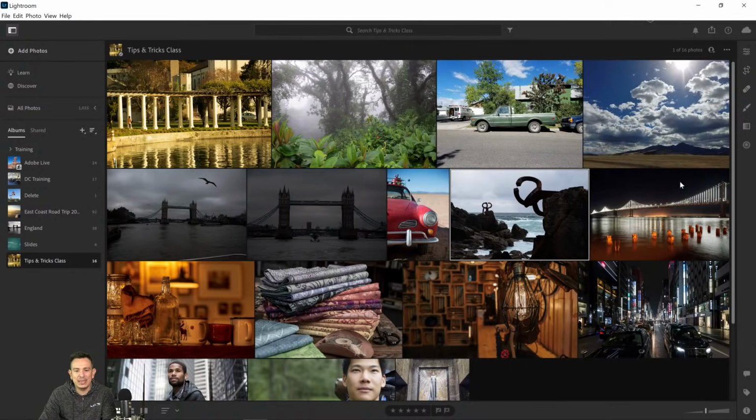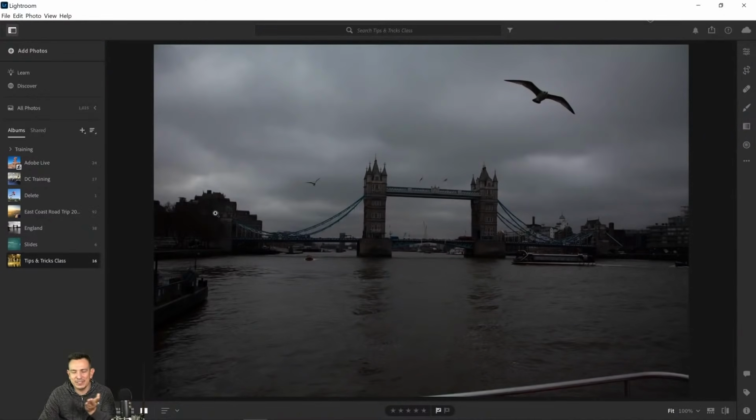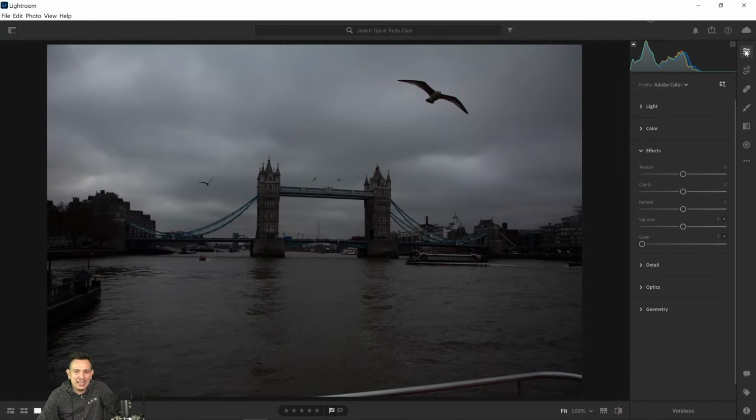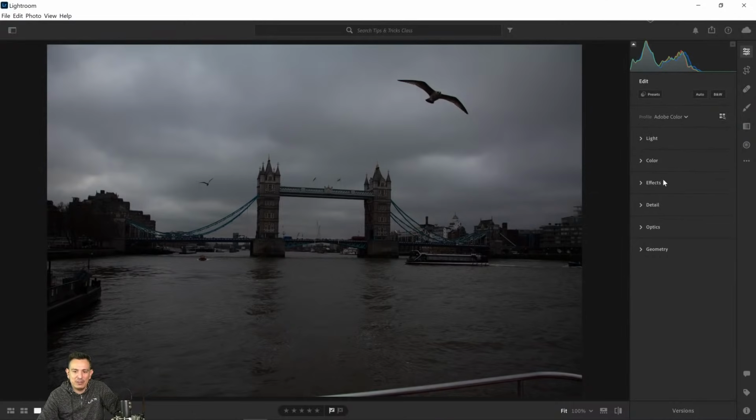Let's just jump right into one of these images. You probably have seen this image before. I've used it many times in different tutorials, but it's a great image to show you a lot of features in Lightroom. In Lightroom, you can click on this icon here to open up the Edit panel. The Edit panel has all these different panels inside of it that have options that will allow you to edit the image. One of the options is the Auto button.